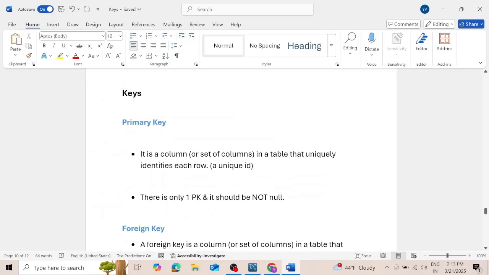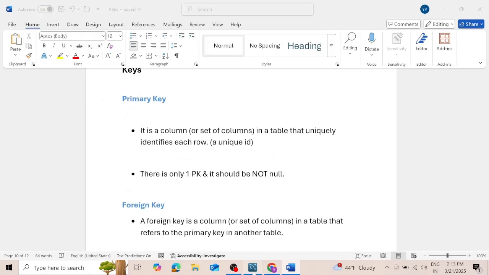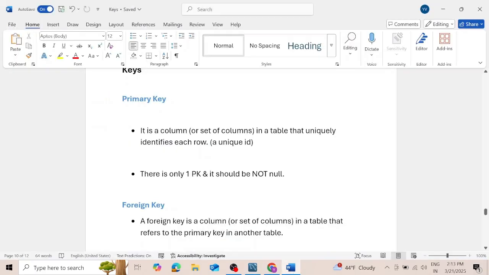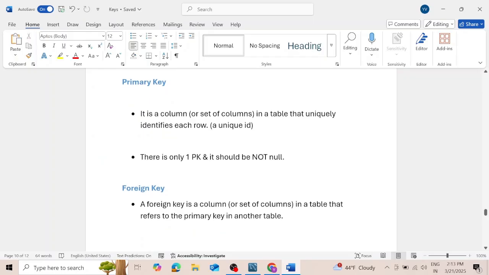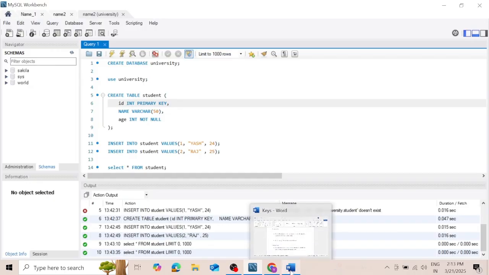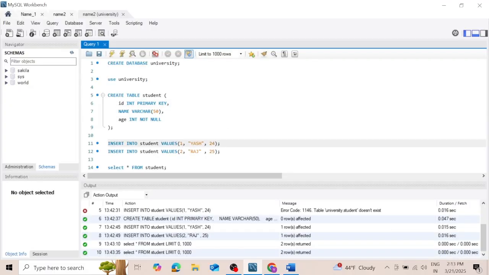So let's understand what a key is, and we have two types of keys, primary key and foreign key. As you know, we use a primary key here for our ID, and we give an integer value in that. It is a column or set of columns in a table that uniquely identifies each row. Unique ID. We give a unique ID in our student table. We have 1 and 2 as student IDs, and there is only one primary key. It should not be null, so we have to give a numerical value in our ID, in integer form.